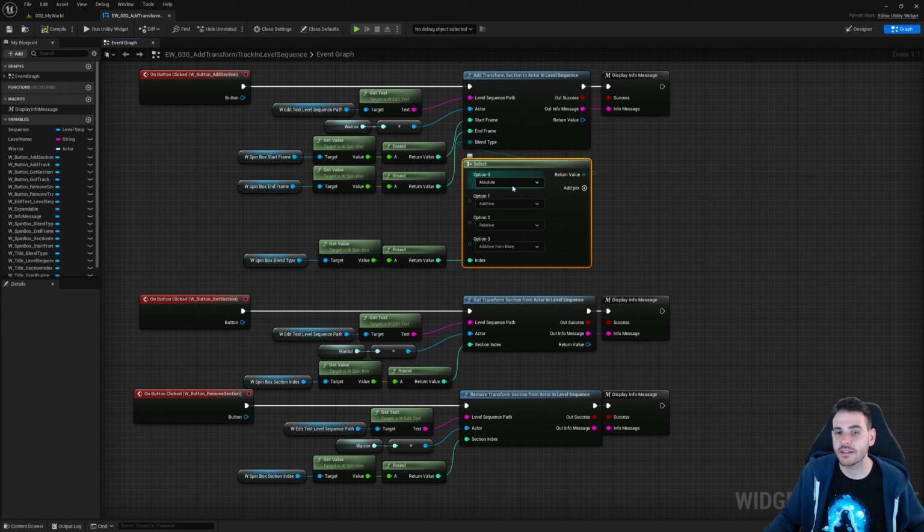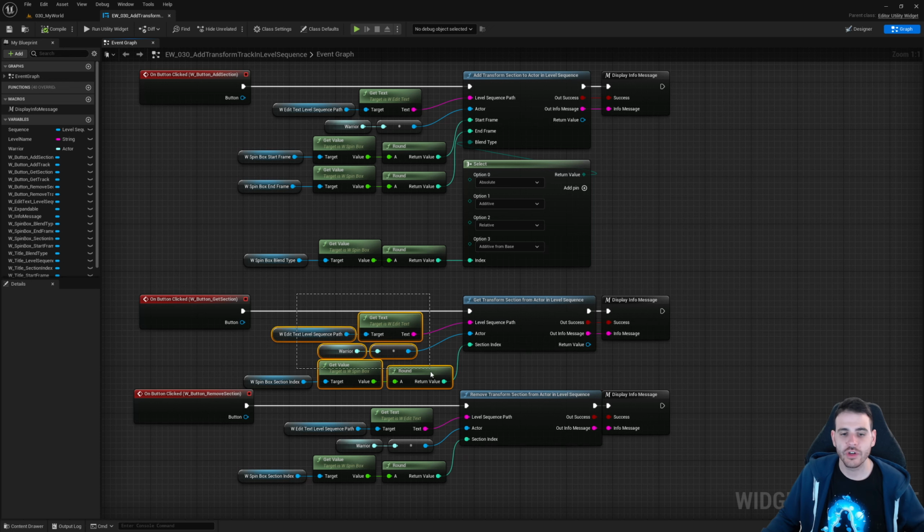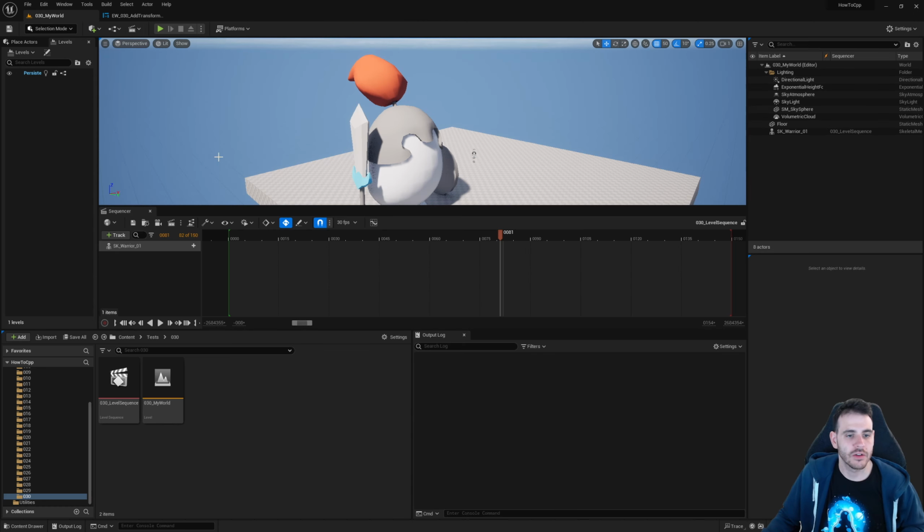So if I'm selecting the index 0, it's going to be absolute, 1 is going to be additive, then relative, and then additive from base. That was for the function to add the transform section to an actor in the level sequence, but then we have the two other functions that get and remove the section from the actor. For both of those you just have to provide the path of the level sequence, the actor, and the index of the section you either want to get or remove, and that's it. Now let's go see if it works.